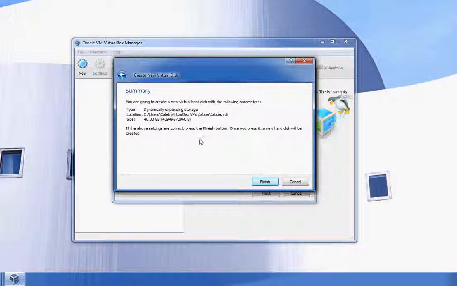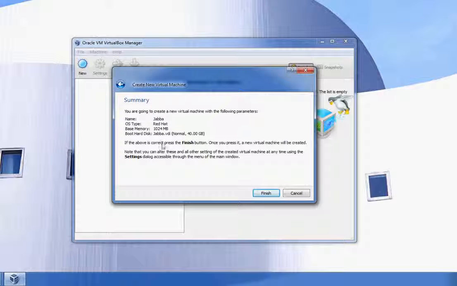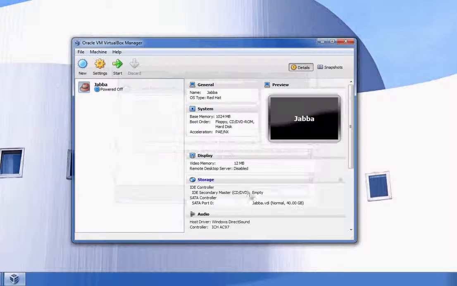So now it's just your summary of your disk, and you can click Finish. And also you're at your summary of your virtual machine, and you click Finish. And there you have it. My virtual machine is all set up. This is just the base, bare bones system. I don't have an operating system on it yet. I still need to do that. But hopefully this got you this far, that you're able to create your own machine and understand your choices and what you want to do.